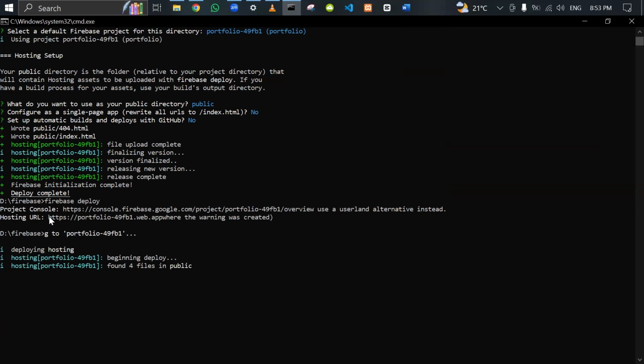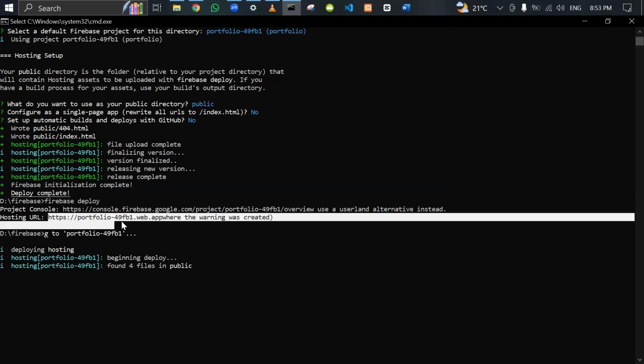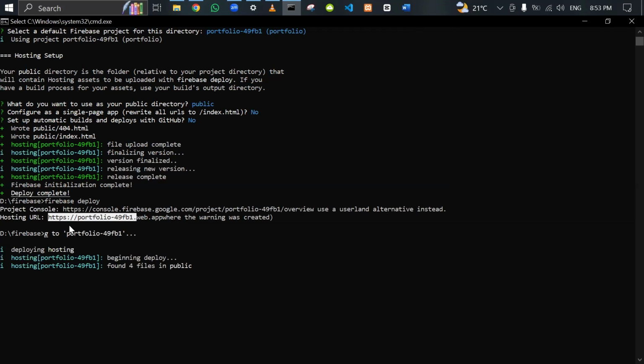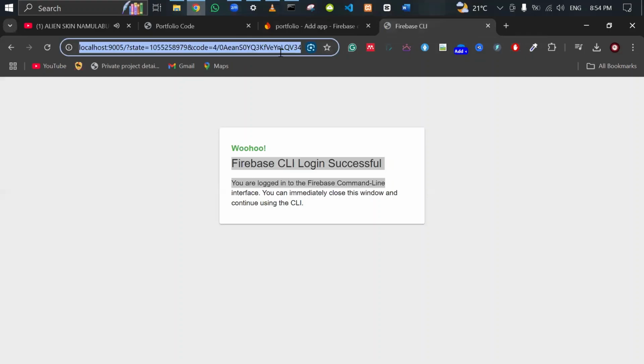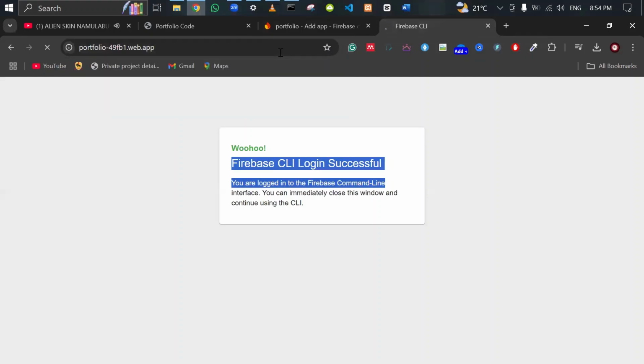Now this is our URL. It is called HTTP portfolio. This includes the name of your website, so it is called portfolio. It stops where you see .app. So I'm going to copy it, come to the browser and paste it. So we can now see our project. Now we can see our portfolio project online.